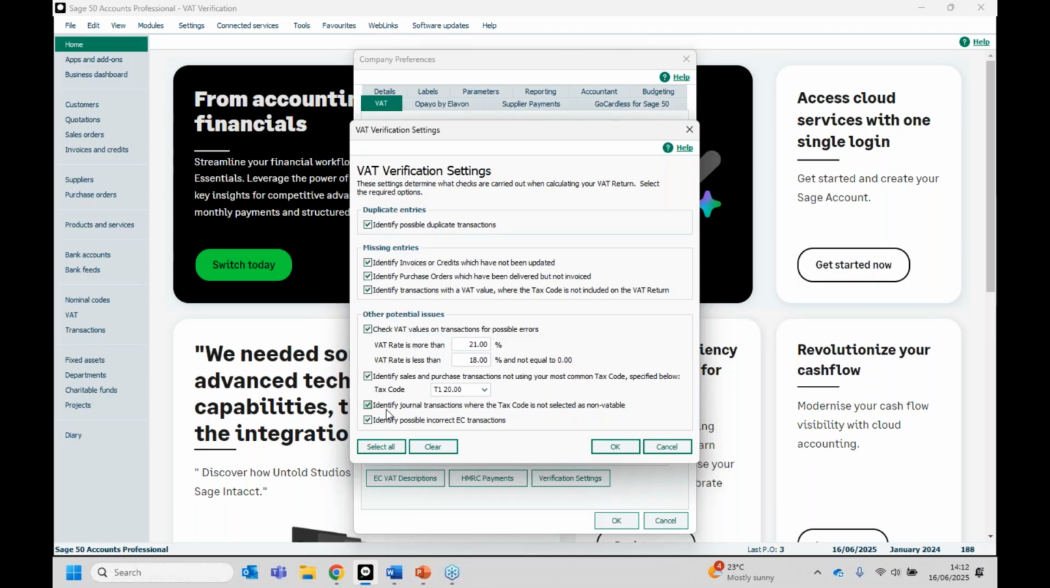The next one is identify journal transactions where the tax code is not selected as non-VATable. So there may be instances where we have recommended you post a journal entry to reflect disposal of fixed assets and you use a VATable tax code, for example T1. However, 9 times out of 10, when you post a journal, you will use the T9 non-VATable tax code. So any occasion where you might have had to use a different tax code, it will flag it up when you do the checks, but it's always best to check just in case it has been changed in error.